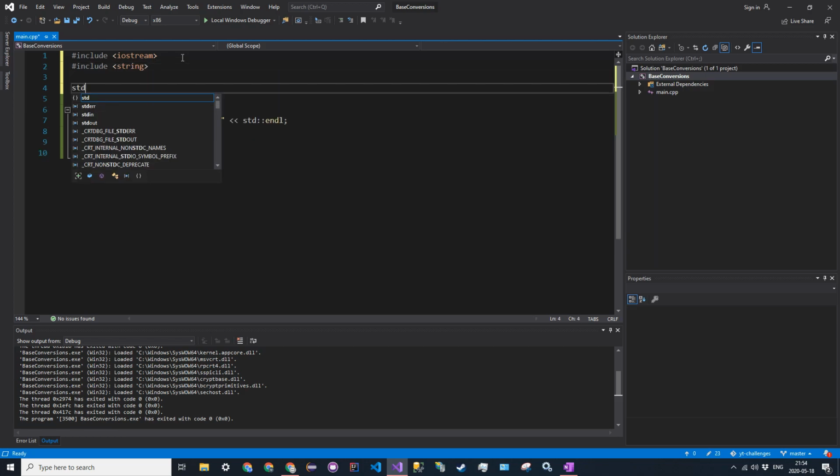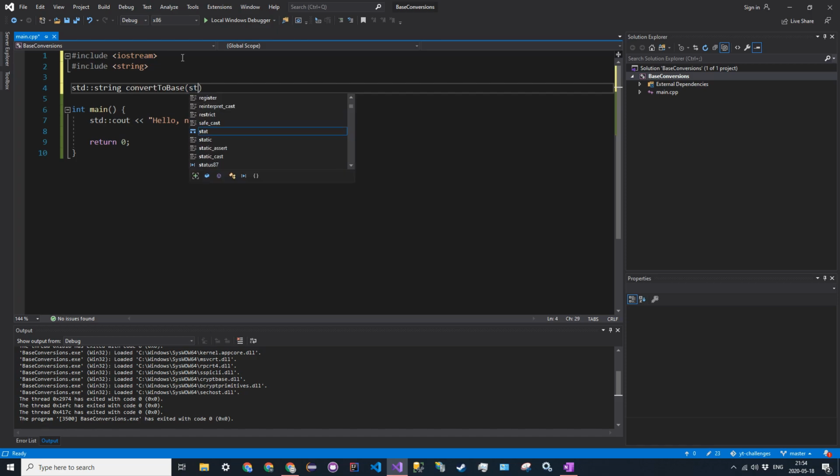We're going to say std::string convert to base. We'll pass in the string for the original base as an integer, and the new base as an integer.